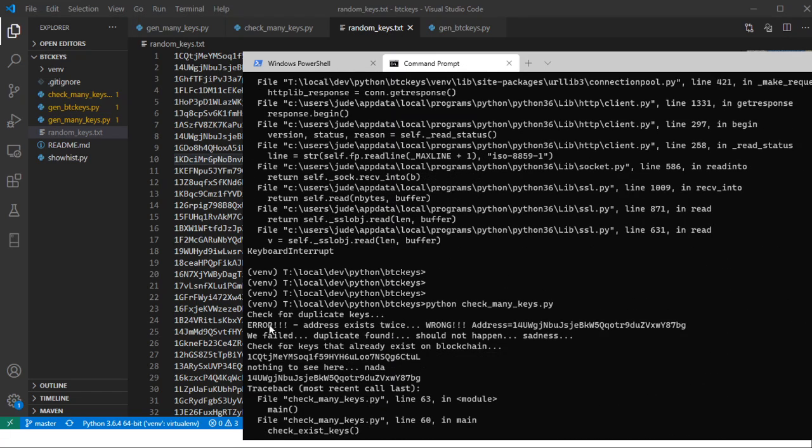But see, I ran it, check for duplicate keys, error, address exists twice, right? That's the one that I copied and pasted. We failed, duplicate found, should not happen, sadness. Okay, it only happened because I made it happen. But if I had not edited this file, it would have been a pure randomly generated file. All the values in it would have been randomly generated. So anyway, that was just a quick demo.